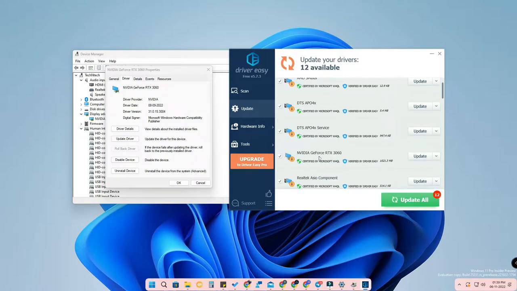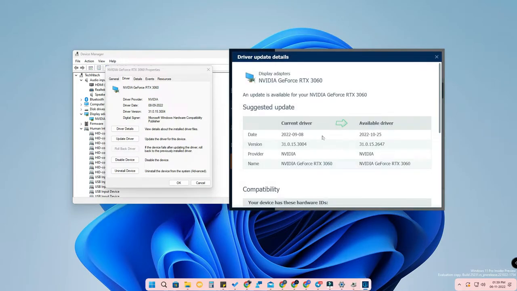Here it is, for the Nvidia GeForce RTX 3060 there is an update available. The current driver installed is 31, the same series, but there is an available driver from the manufacturer side, from the Nvidia side, which is 31.0.15.2647. As you see here, the current driver date is September 8, and the available driver date is October 25.